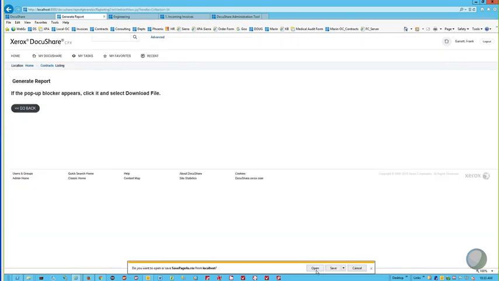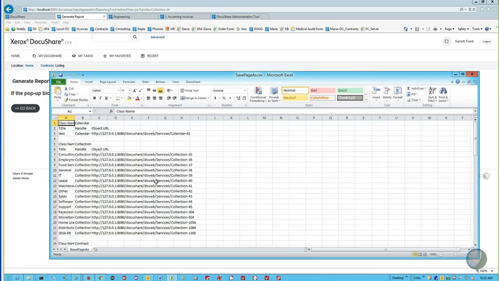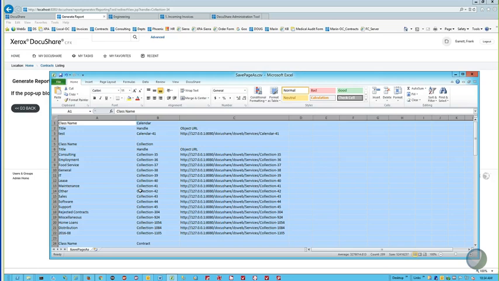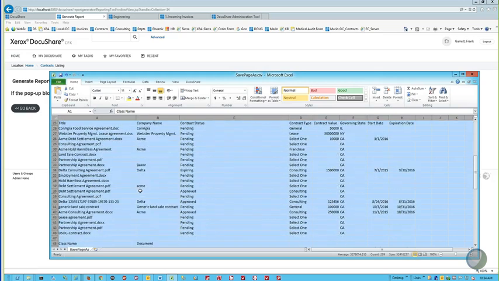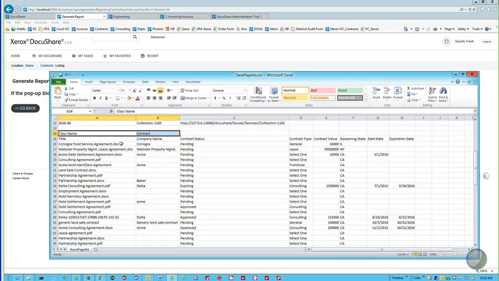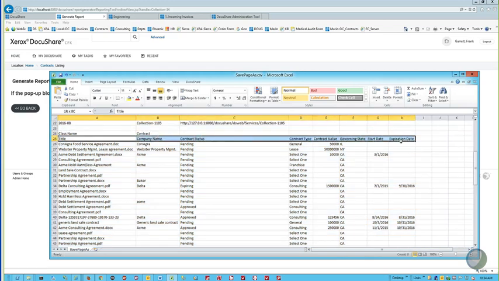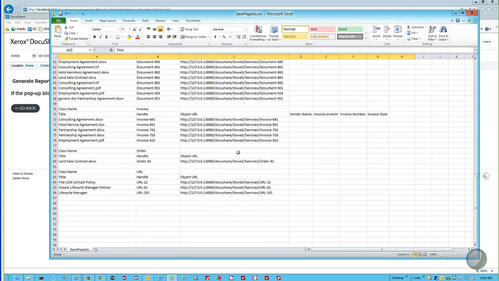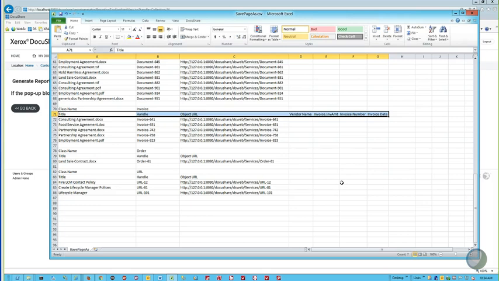Now, within the administrators, you have the ability to define what properties you want to capture on an object-by-object basis. So here's my contract class, and here's the defined properties for that particular object. If I scroll down here a little lower, here's an invoice. Here's the invoice properties that I've defined in the report to be captured. You can see there's no invoices in here.